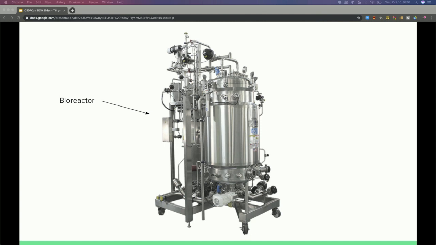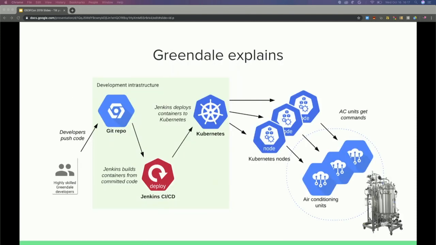And Greendale was beta testing this IoT stuff. So they were like, yeah, sure, have ours. But it's not production ready. Yeah, that's fine. Don't worry about it. So they go a bit further and they explain how code ends up affecting the bioreactor.